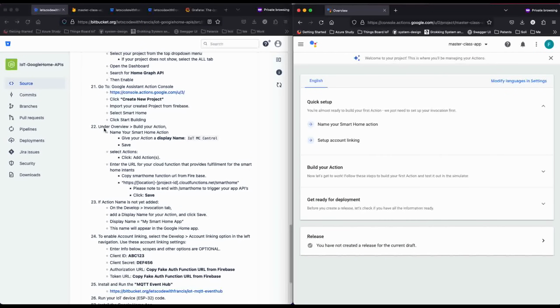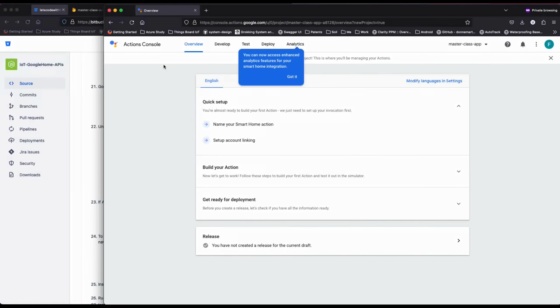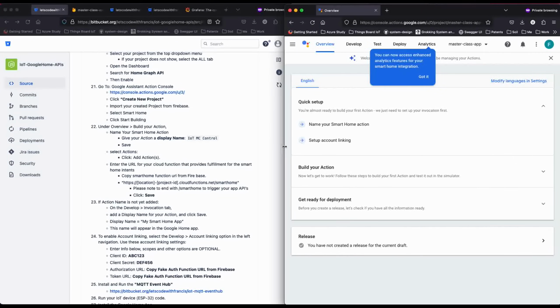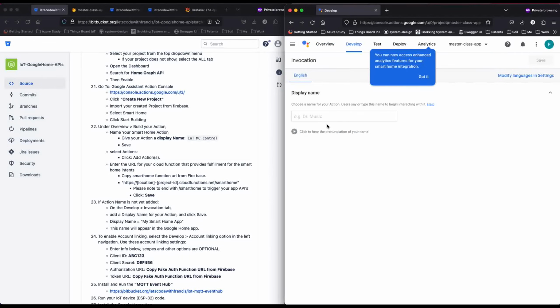We're in line 22. Now it says under the overview, build actions, name your smart home action. So you can give it any name. So let's go to the display name. So let's go to, let me see. So it says overview, right? We're already there, right? So just wanted to show that. That's why it said under the overview, build your actions. So let's go ahead and name our smart home action.